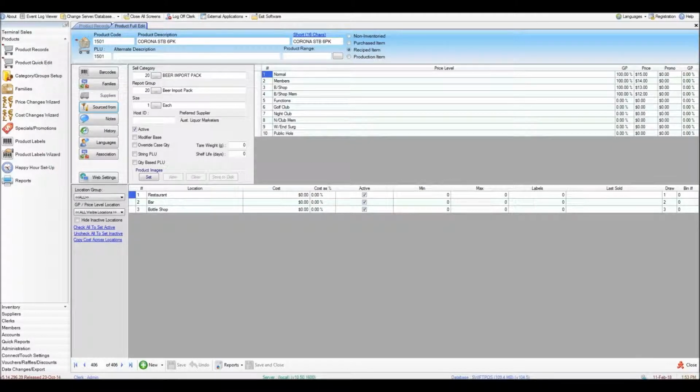So I'm looking for the Corona stubby, so I'll just type part of the description, press enter, and you can see it lists the Corona stubby as well as the one that I've just created. So that's the one we want to go for, 1500. Click OK on that. And the recipe size, this is a 6-pack, so that's going to be 6. This cost here is calculated from the cost of the single, so when I save that, that will update to approximately 6 times the cost of the single.